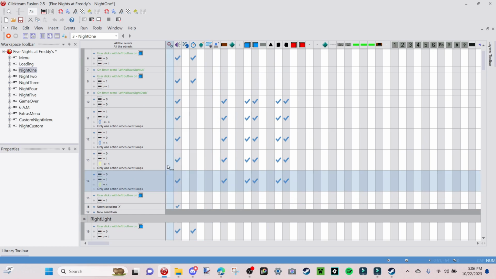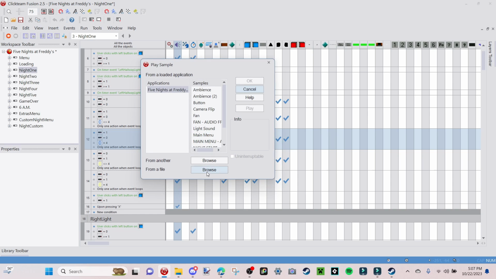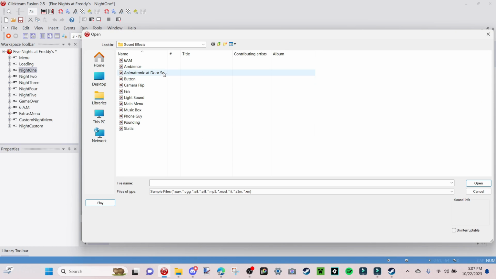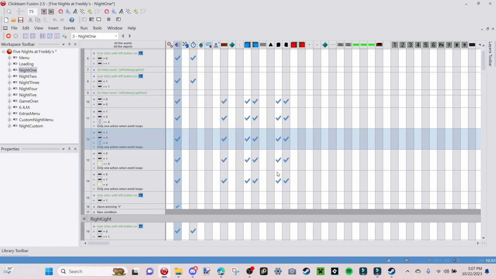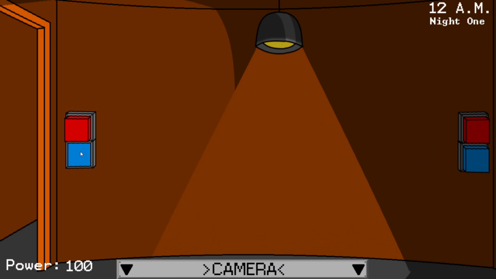And to make it so that you can actually see it when they're at the door, you can go back up to your left light, and where it says left light hallway activation equals 1, and where Bonnie's location is equal to 4, which means he's at the door, you can go sound, right click, sample, play sample from a file, and then you can say, where is it? Animatronic at door sound. I know that's not really specific at all, but if you load it up now, then all you gotta do is wait for Bonnie to show up. So now we gotta wait for Bonnie.